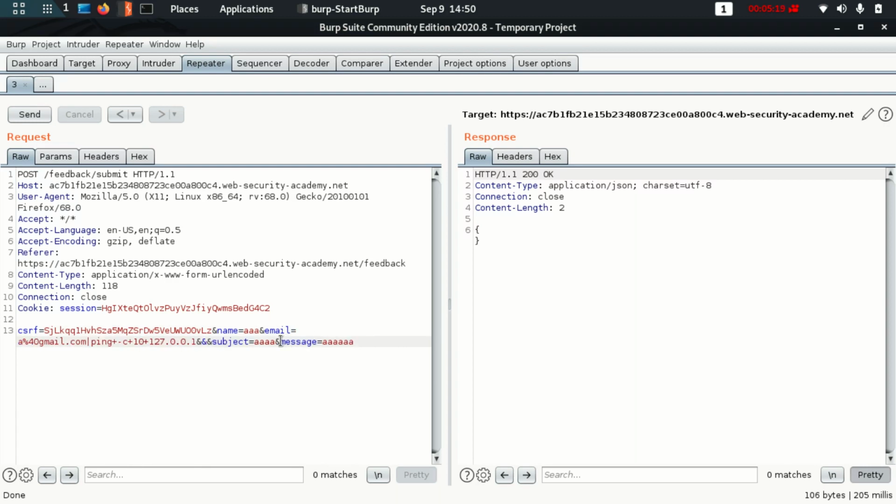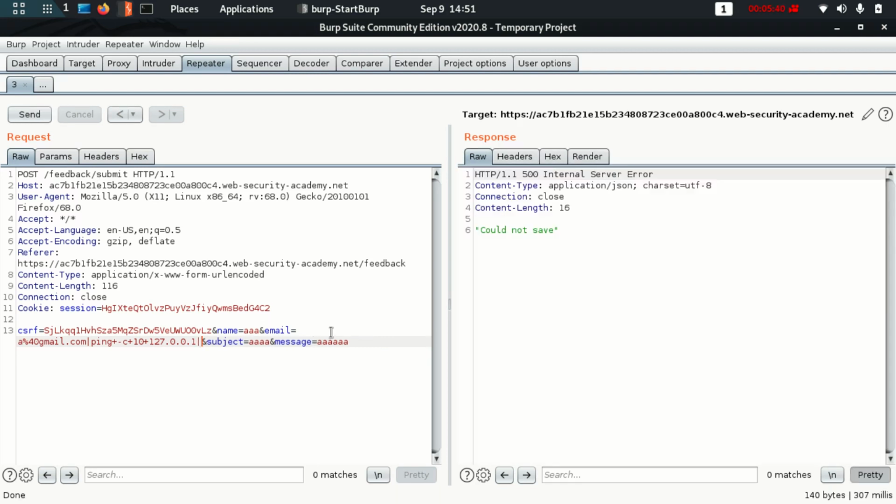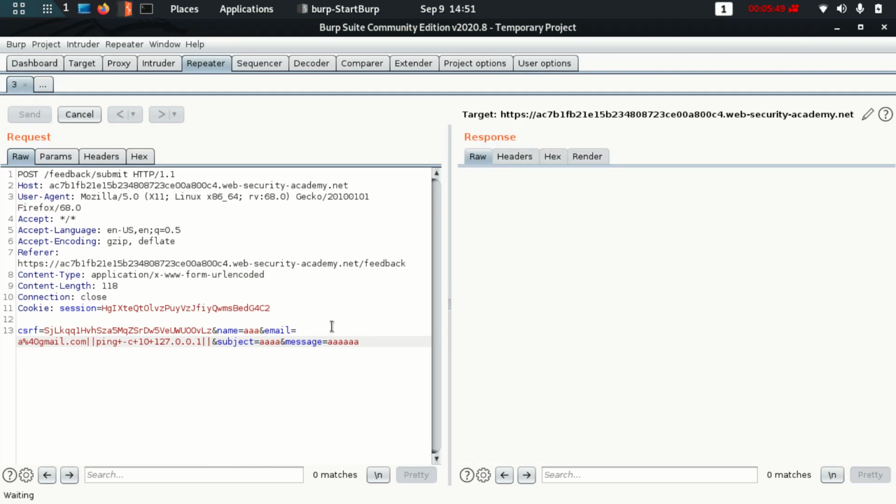So now again I'm providing an email where rather than and I'm going to do or. Let's try or ping the same thing, and again here I'll put or. I'll send this. Did not work. Now let's put double or, and let's see. Oh nice, it worked.